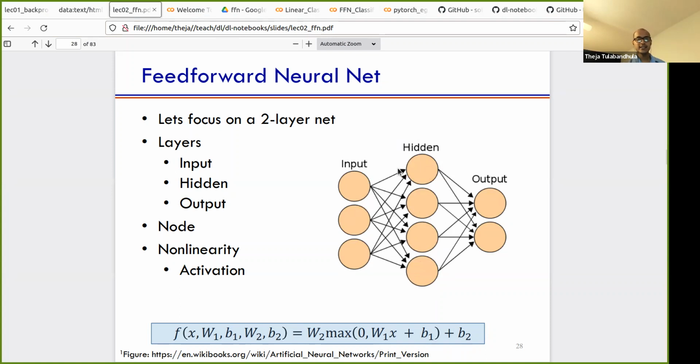Okay. Now, what are these edges? This looks like a computational graph. It's not exactly a computational graph, but it pretty much looks like a computational graph. Okay.